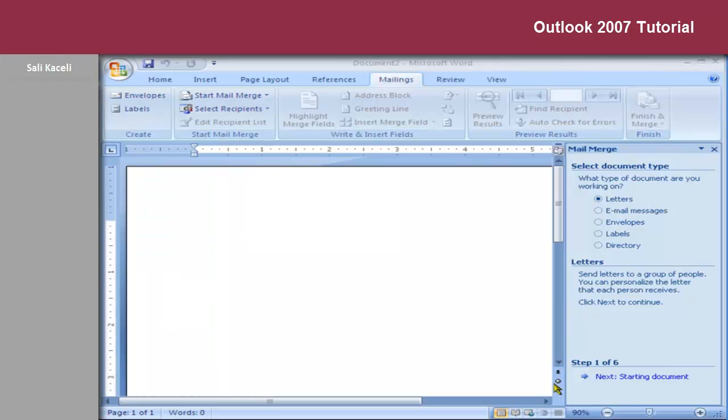Suppose you're going on a mission trip and you got donations from 20 or 30 people for that mission trip. Now what you can do, very similar to what you did in Microsoft Word, you can send them personalized letters, generating the actual letters, envelopes, and also labels, as we learned in the Microsoft Word tutorial. However, using Microsoft Outlook 2007, you can actually generate customized email messages. And this is how you do it.